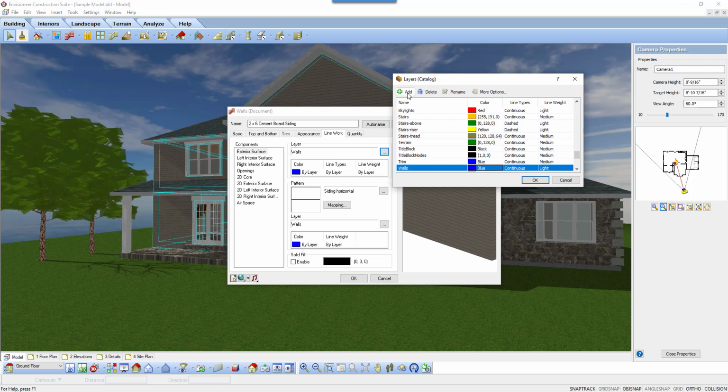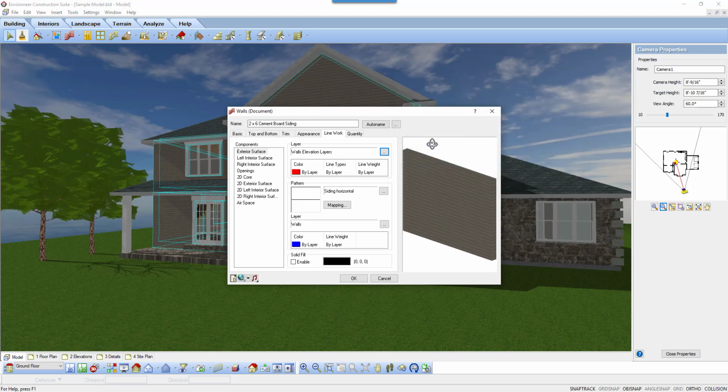If you want to add a new layer, say for example you don't want both the interior components and the exterior components on the same general walls layer, you can click the Add button and describe the new layer that you want to create. For example, I'll create a Walls Elevation Exterior layer name that is red and a continuous line type and a medium line weight. Just as an example, I will click OK to return to the Walls dialog box.